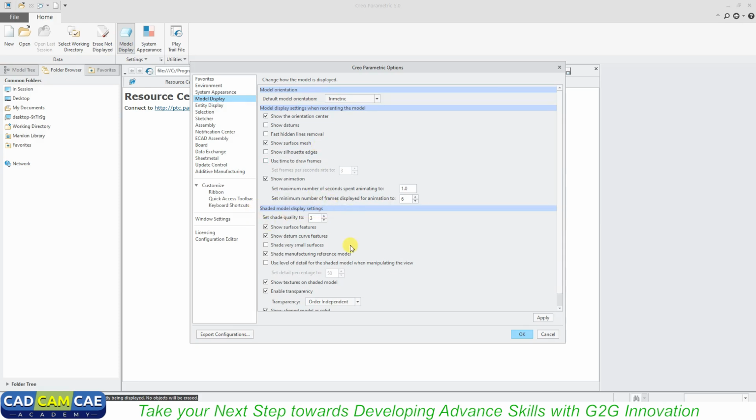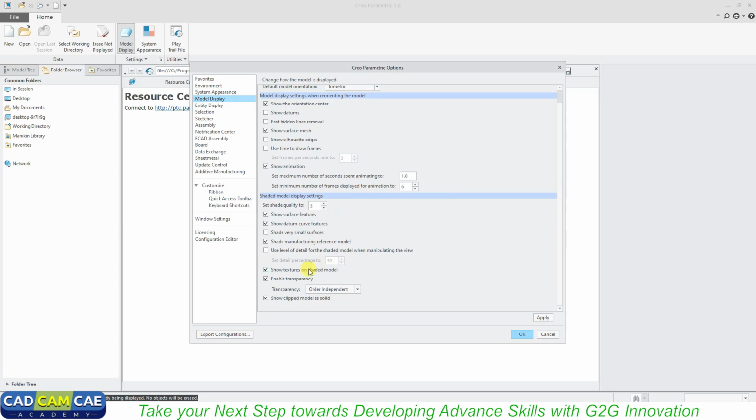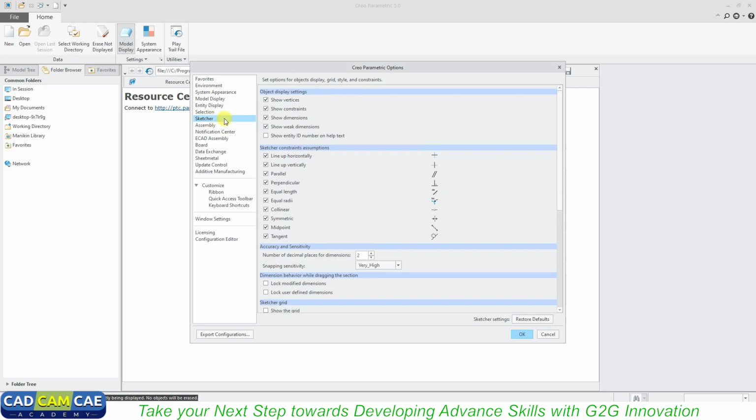Then there are again some of the default display settings which are provided by the software, and we can make use of these settings as and when required during the modeling. Then there is a sketcher. So in the sketcher you can see again there are the display settings.